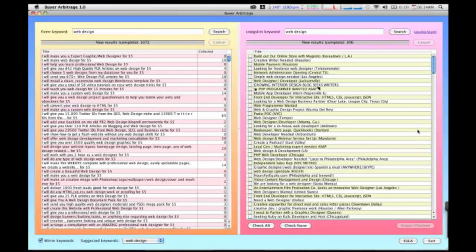All right, so right now this is buyer arbitrage itself, and there are two basic parts to this, the right side and the left side. The right side is leads of people looking to buy all sorts of things, basically any keyword that you type in. For instance, on the top right I typed in web design, so it's showing leads of people from some random locations looking to buy some kind of web design service.